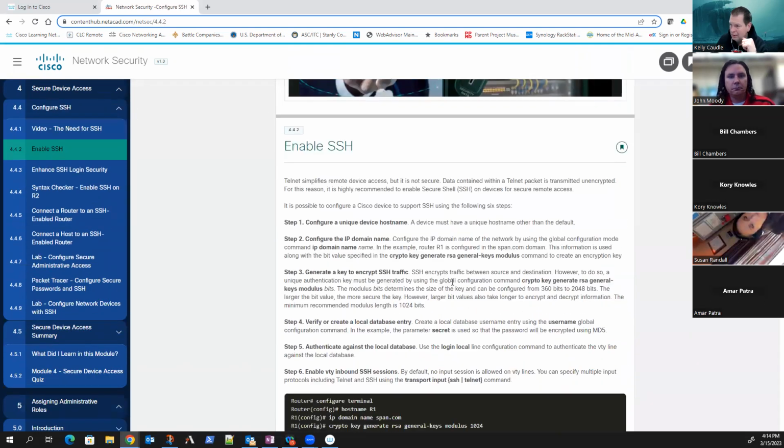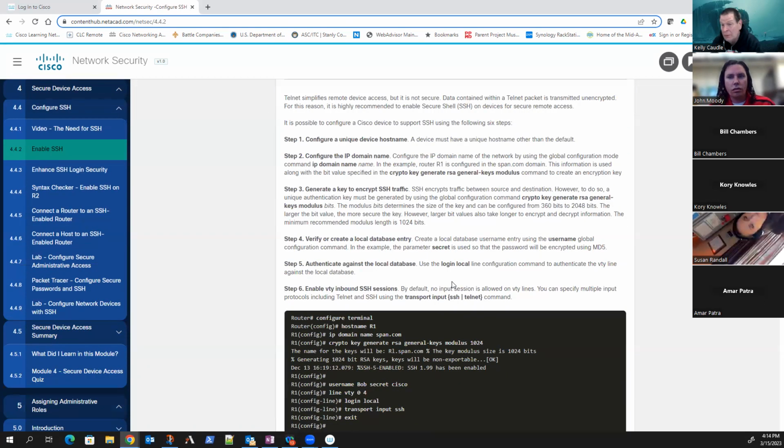SSH, we want to do SSH. I have run into some problems here recently with older versions of PuTTY and the newer C1000 switches. The newer C1000 switches would not support a version of SSH that PuTTY was actually designed to use. So we had some funkiness there.